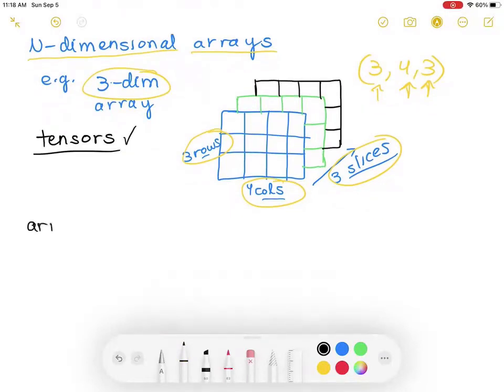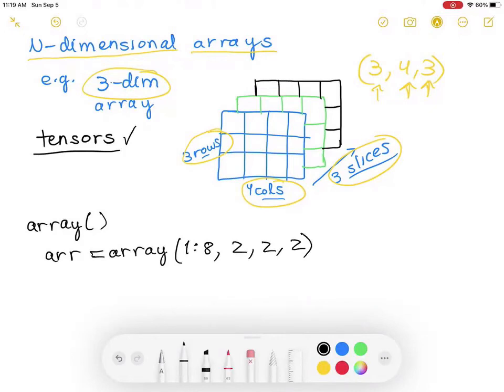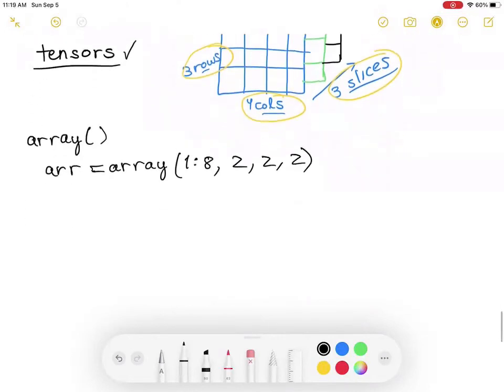In order to create arrays, you use the array function. So again, as a generic 3-dimensional array, ARR for array, using the array function, I could pass an input vector, in this case a numeric sequence from 1 to 8, and tell R that I want 2 rows, 2 columns, and 2 slices. And what this will produce, again in pictures, is going to be something like this.